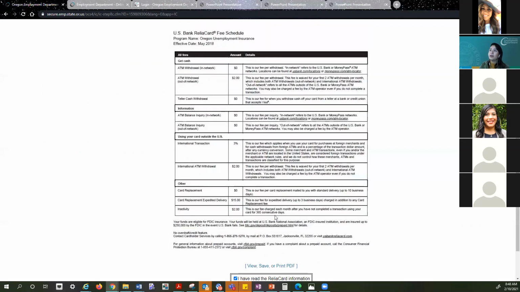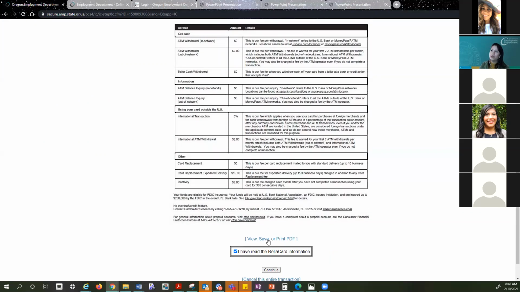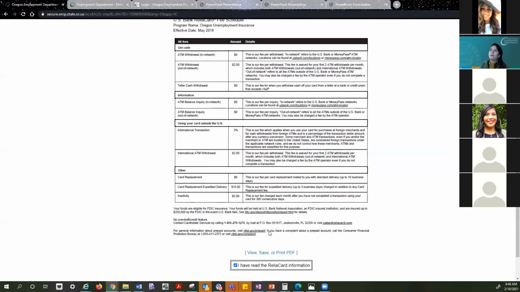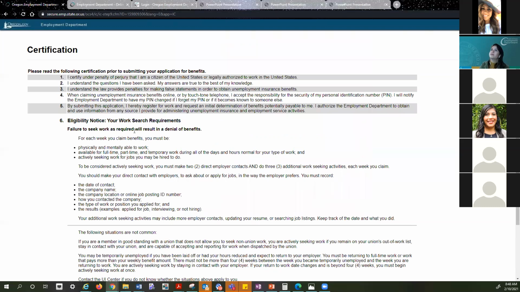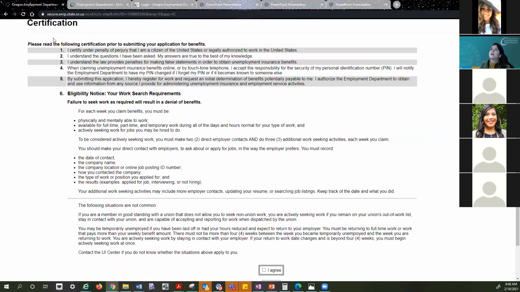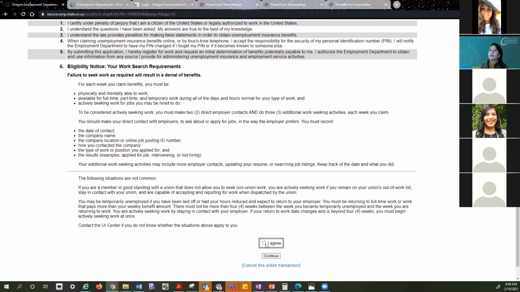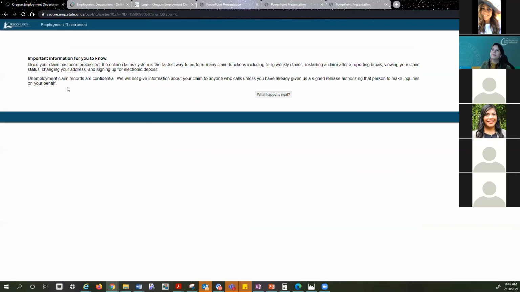You can also save this, so kind of download it and send it to the claimant. That's up to you. But it's important that we make sure that the claimant has access to that information. And again, we will read all this information to the claimant and ask them if they agree. And click continue.